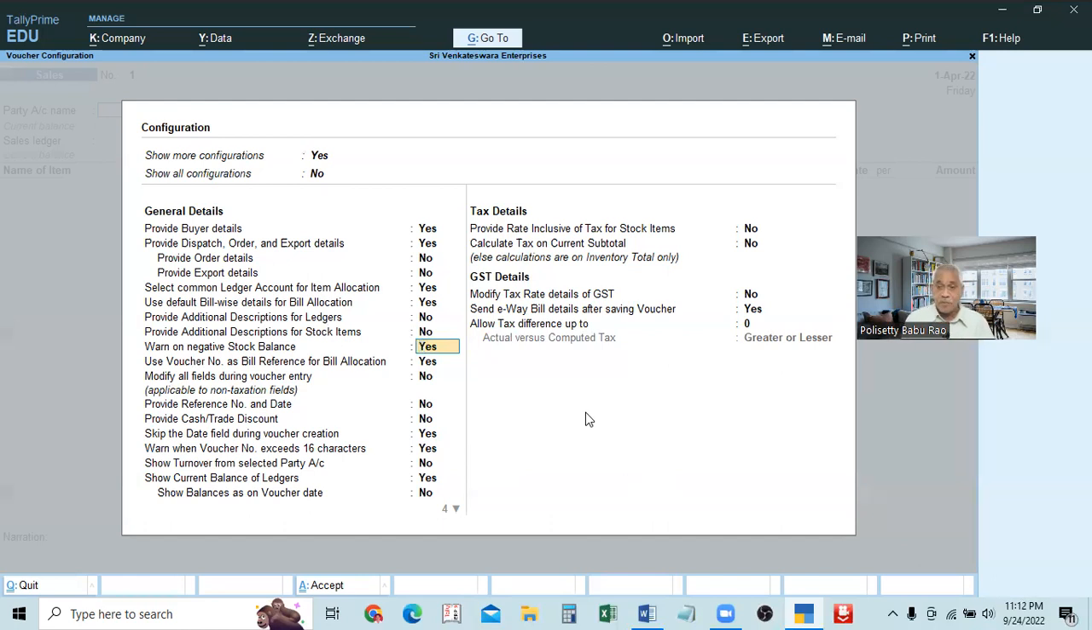Whatever features we require will be enabled when you are going to make the entries. Before that, we have to enable all the features required, then proceed to make the entries. While you are making the entries, if any feature is not available in F11, that is not available, that's why we have not enabled it.